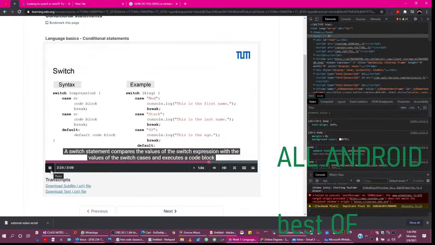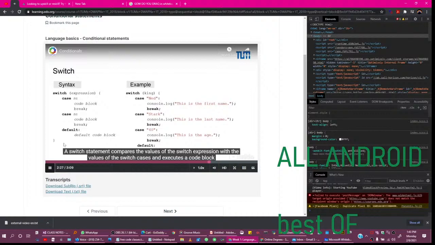The values of the switch cases and executes a code block associated with the match. A switch expression is specified at the top of the switch statement. Switch cases are evaluated from top to bottom. Once a match is found, the block of code following the match is executed.